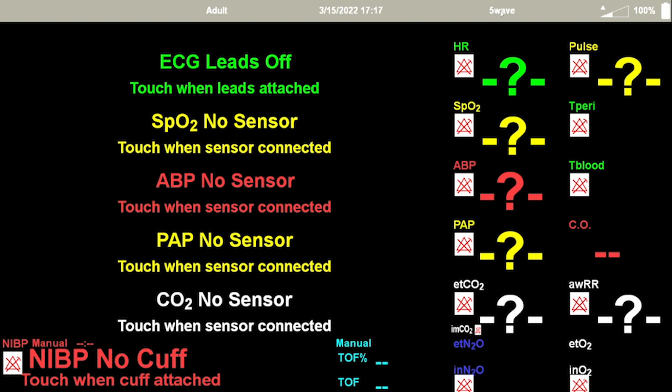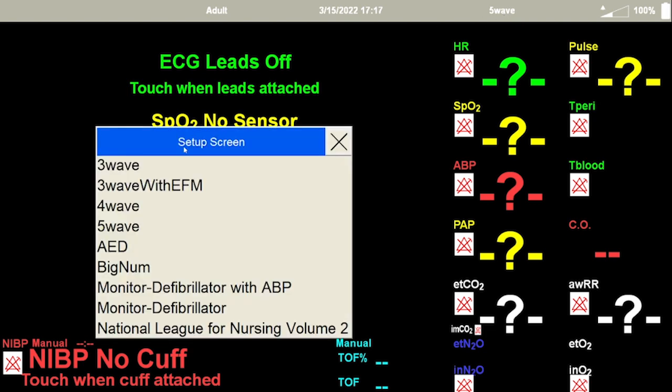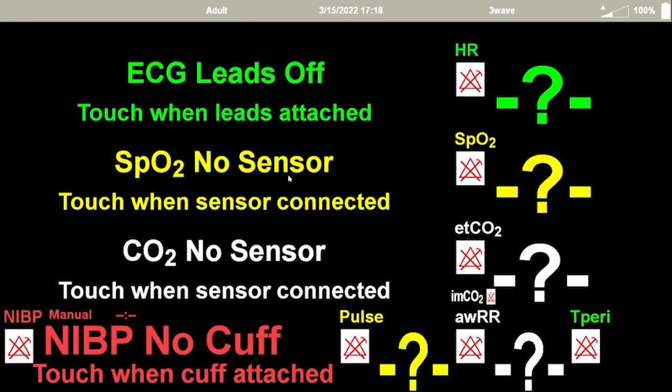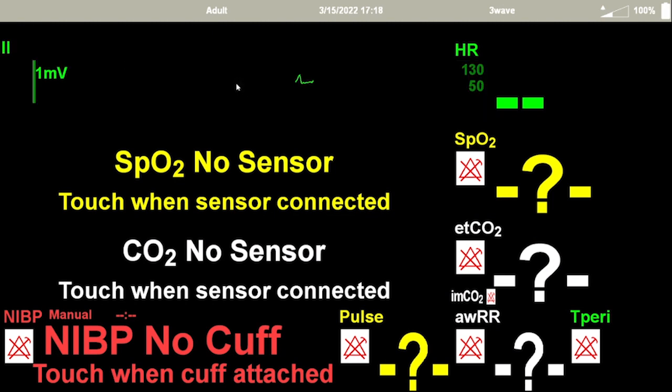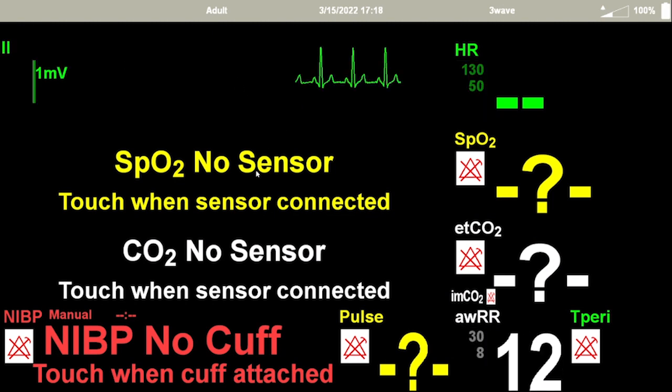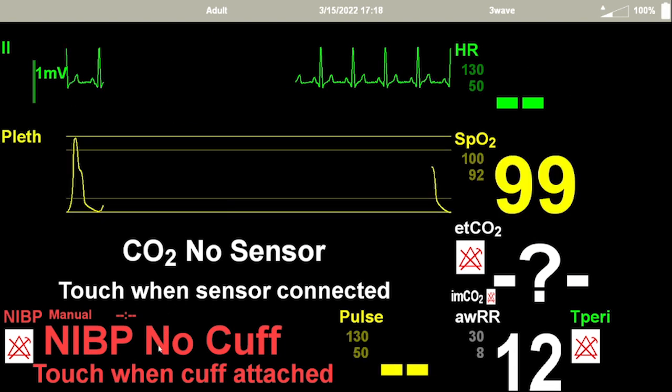And again, the quickest way for you to switch it off 5 lead into any other sort of monitor setup you want. I know that I use 3-wave a whole lot, is selecting up here. And then I just tend to go to 3-wave right there. And once you touch those things, you should be able to get the setups as well.